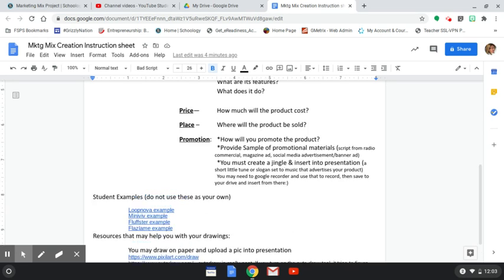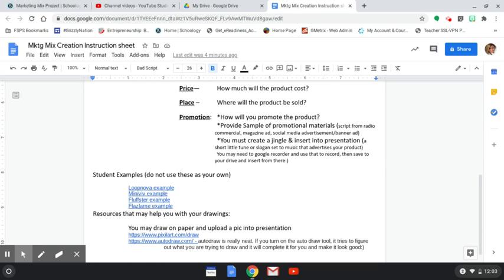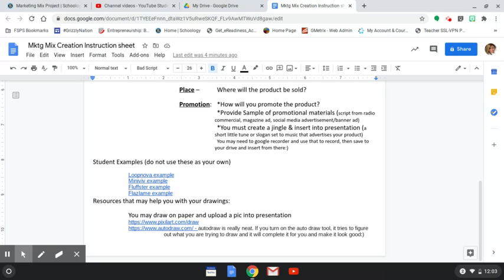Now, the first thing is after you come up with what you want your product to be, you're going to have to draw it. Okay, I'm assuming there's not one out there. So you're going to have to draw the product. And I've given you at the bottom of this instruction sheet, you can draw it on paper. If you're good at drawing things, draw it on paper, and then just take a picture of it and put that picture into your presentation. I've also given you a couple of links in here that you could draw it on the computer. I wanted to point out the autodraw.com link.